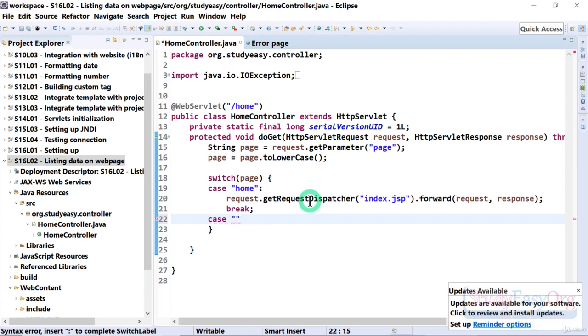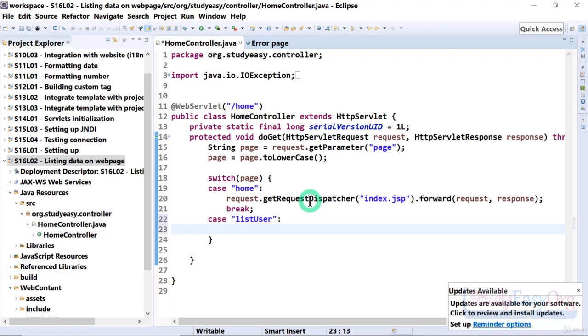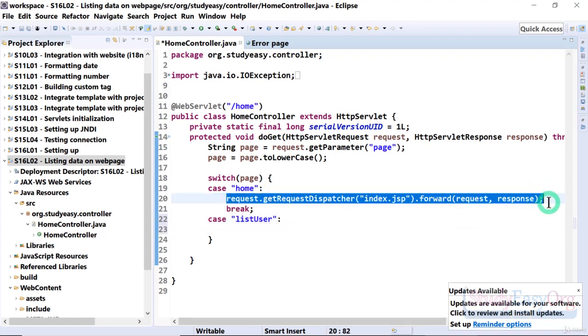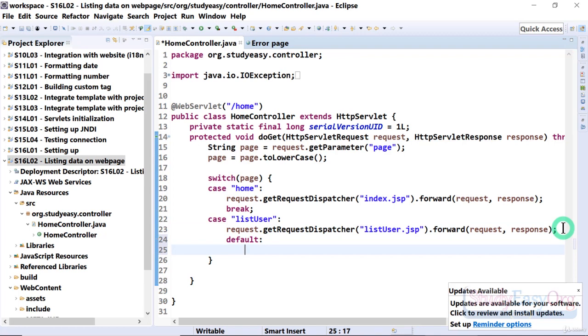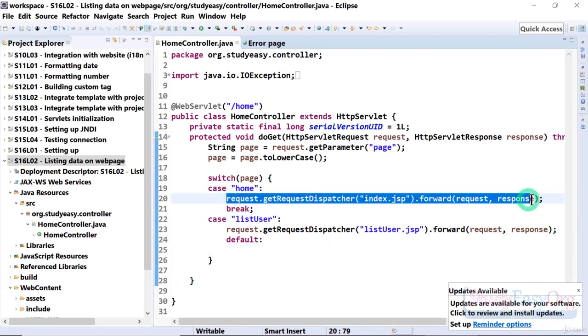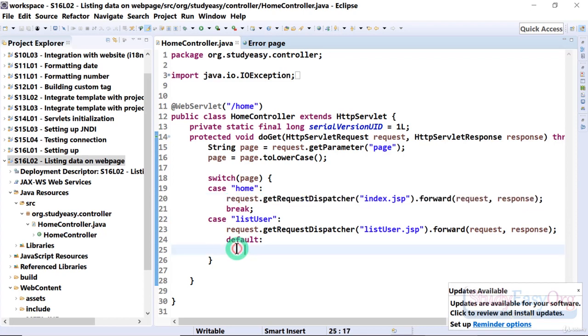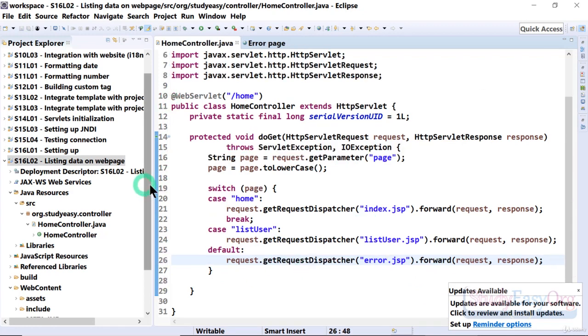Nevertheless, the next case would be list users. Now list users is something which we will create. This page is not available to us yet. But again, let me copy this line of code and paste it in here, and the page name would be list users.jsp. All right, and we will now add a default case as well. In the default case, we will forward the request to the error page, so it would be error.jsp. That would be cool enough, right? All right, let me format things a little. This looks good to me.